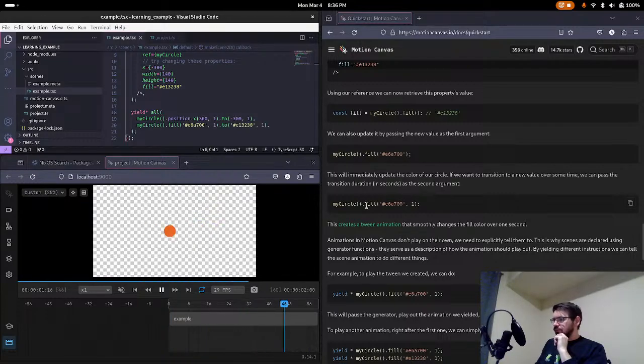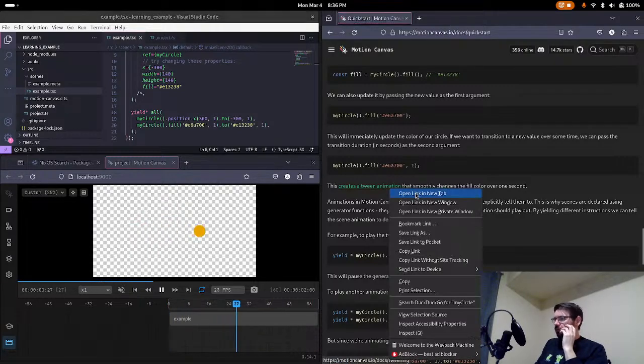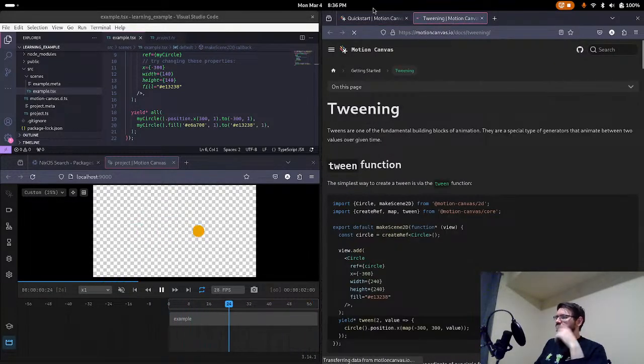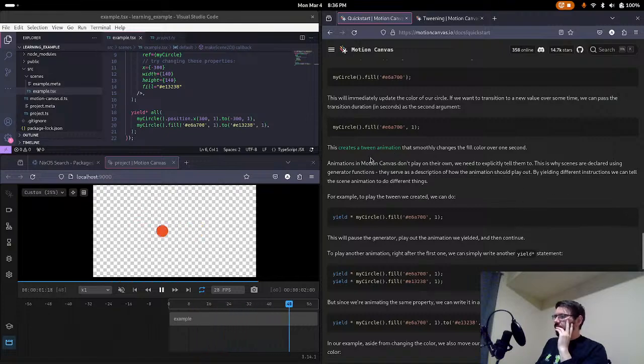Cool. So if we say fill and say 1, there you go. And that creates a tween. Got it. What's this going to tell us about? That just tells us about tweening. We'll learn more about that later, I'm sure. They don't play on their own. We need to tell them to. That's why they're declared using generators. They serve as a description of how the animations play out. By yielding, we can do different things. So we've got some kind of yield here.